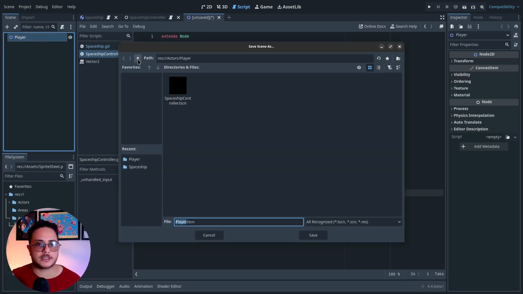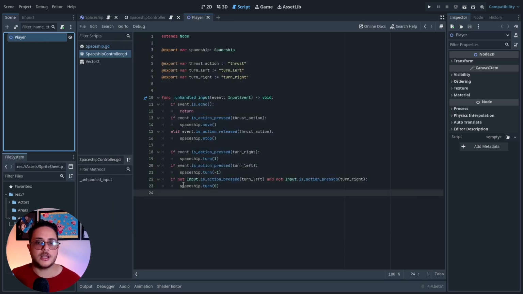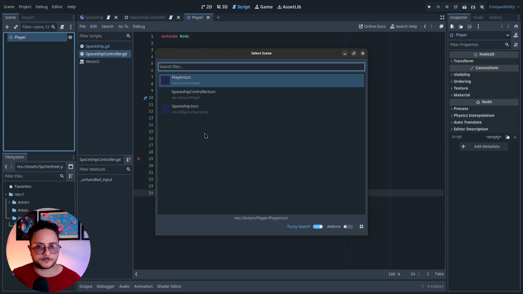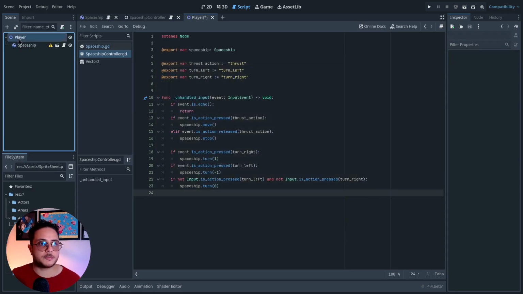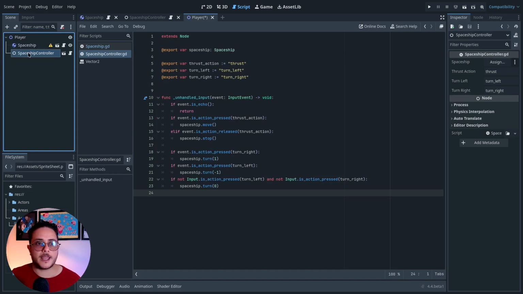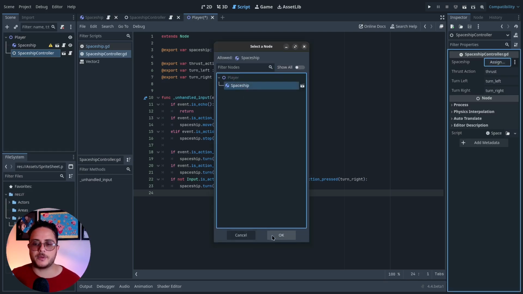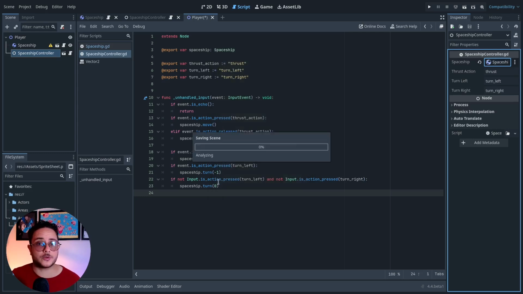Going to save it inside the actors player folder, player, and well, now we just need to compose the scene with what we created. So I'm going to add a spaceship here, a spaceship controller, and in the spaceship controller I want to assign the spaceship as being this very spaceship that we have here. So now we can control this spaceship.